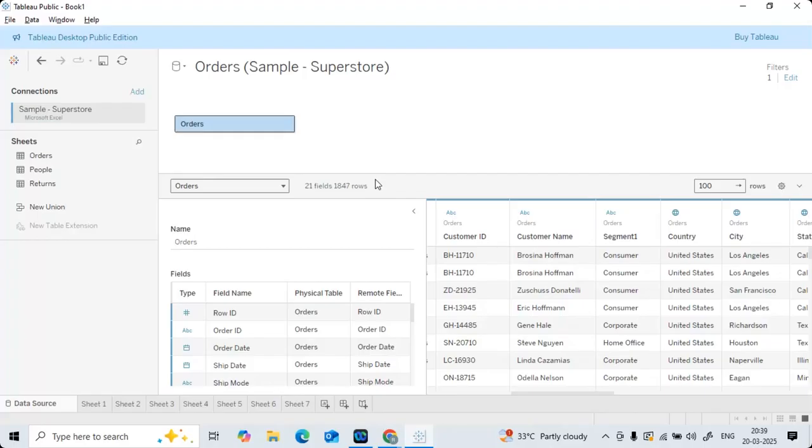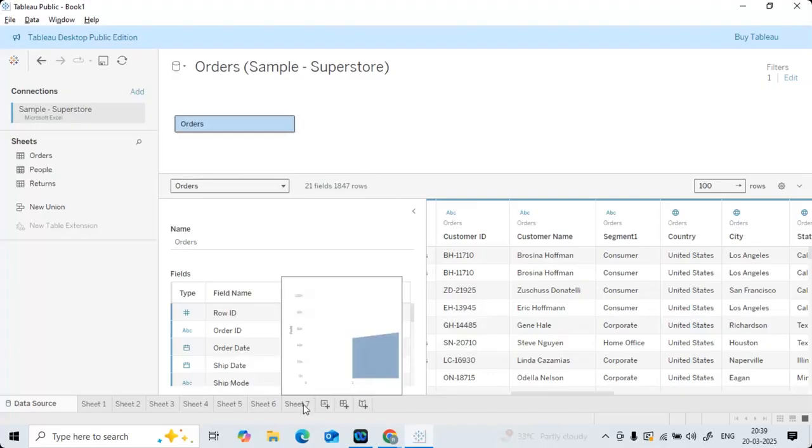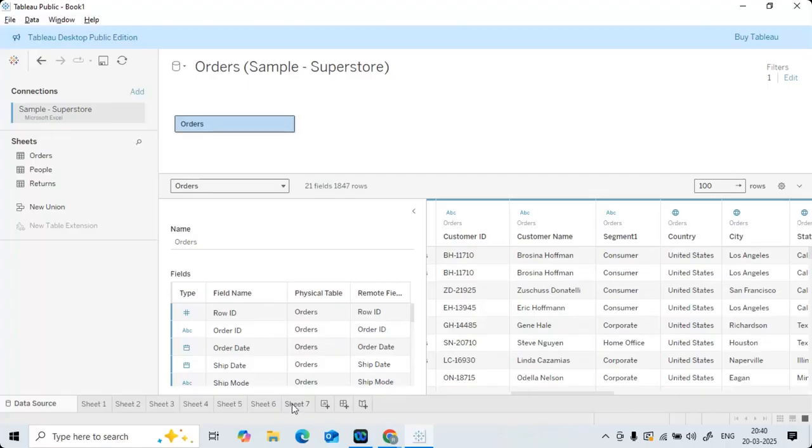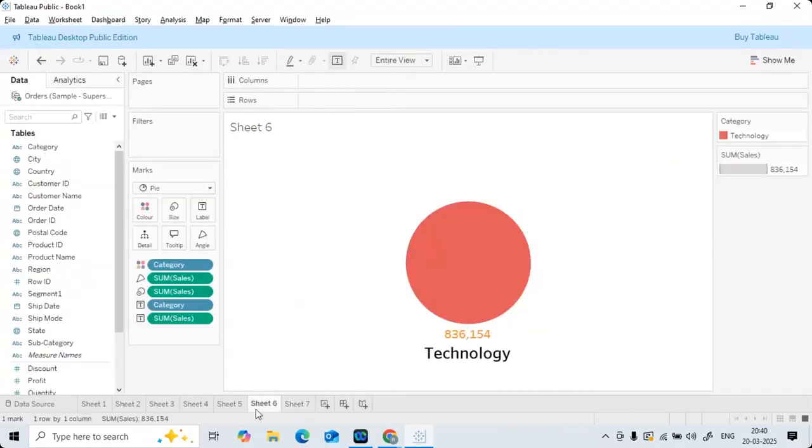As I mentioned, Tableau is not a coding tool. Here you are not having any code kind of thing. You just need to select some options. You selected a couple of options, you selected OK, and you got these 1847 rows. And now if you are going to sheet 7, sorry, sheet 6, what is that one category you're getting?